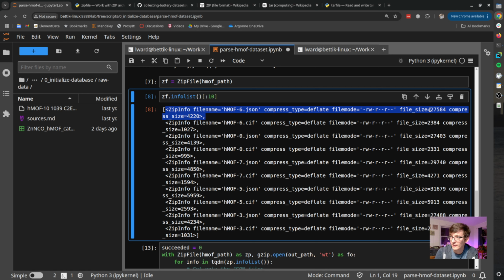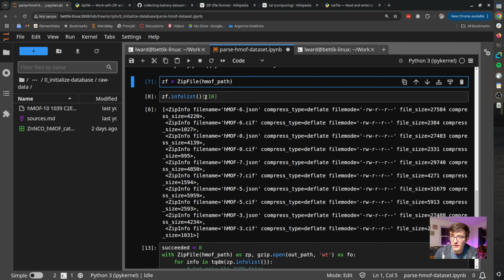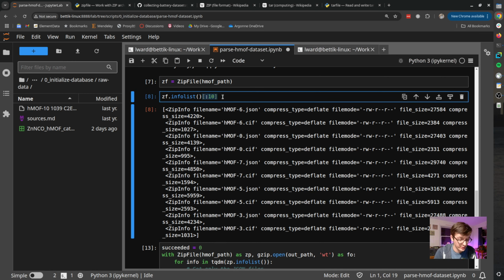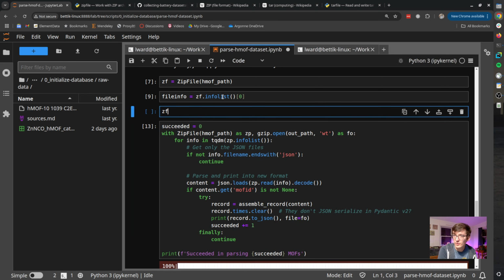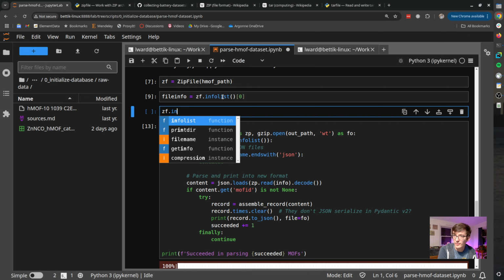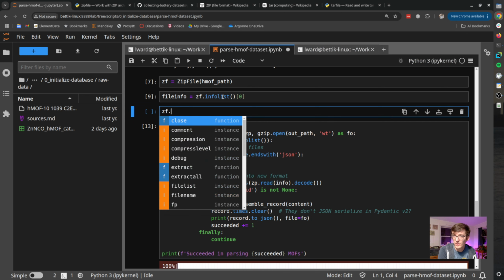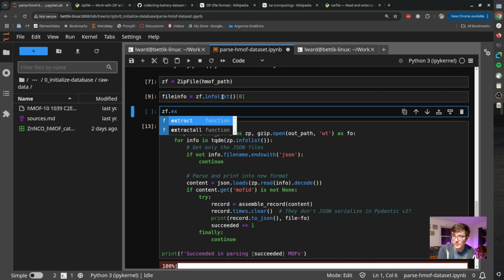I can see that it's about 27 kilobytes, compressed down to about 4. This is great. As I was saying earlier, I like that the zip file is so very well compressed. It saves the space on my hard drive, which is great when I've got a lot of projects going on. Once you have these zip info objects, we'll take one, just this first one here.